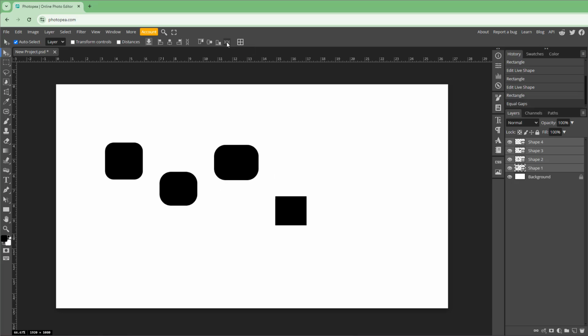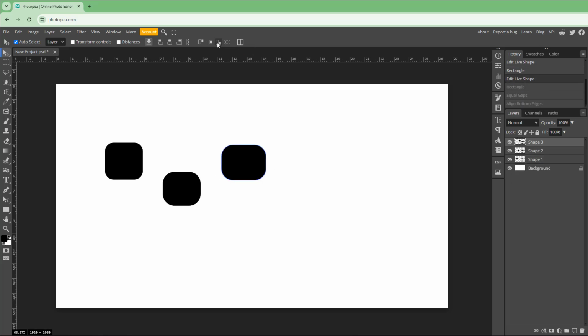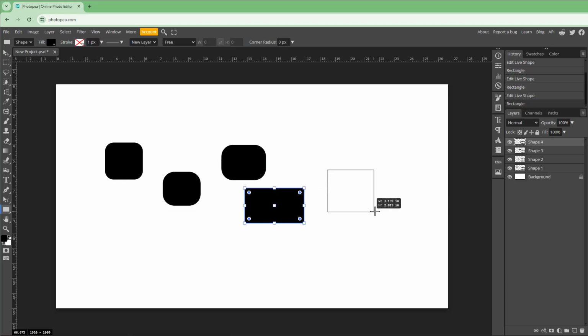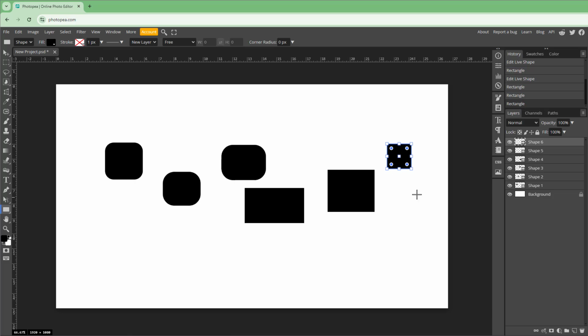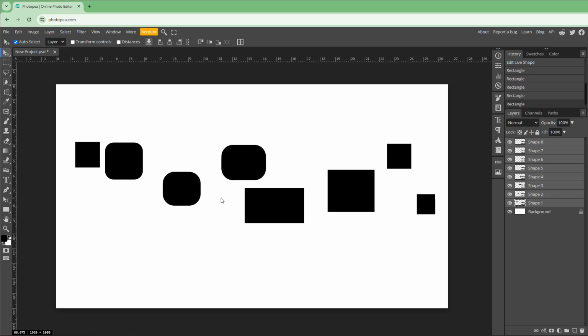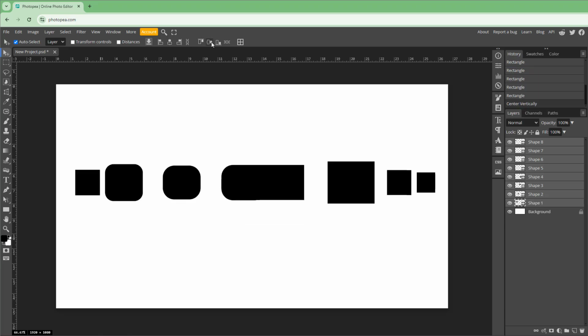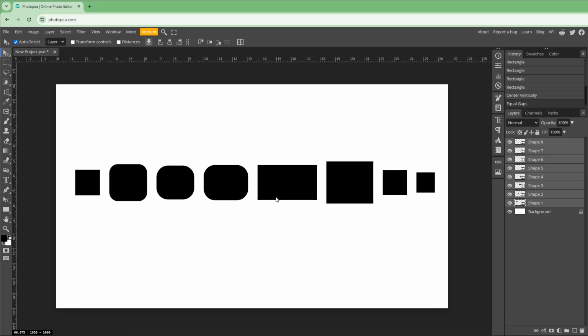And then you can also have equal gaps. So let's say, for example, let me just go around and draw out some more shapes right here, just like this. I can go ahead and select all right here, and then I can go ahead and align it to the center. And then I can add in gaps in between so that all of them are equal, as you can see right there.